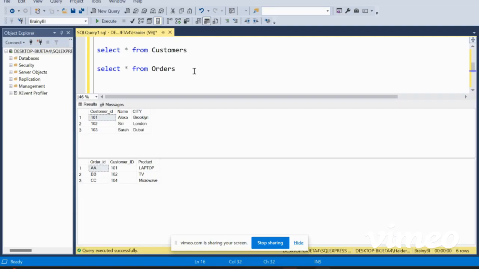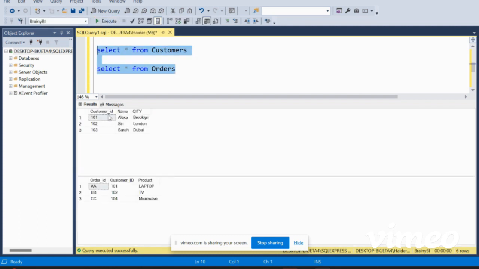With the help of a practical example. In SQL Server, we have created two tables, customers and orders. So if I execute this, let's see the result of these tables. The customer table has customer ID, name and city columns, and the orders table has order ID, customer ID and product columns. For instance, if we want to find customers who have placed orders, we can perform an inner join.